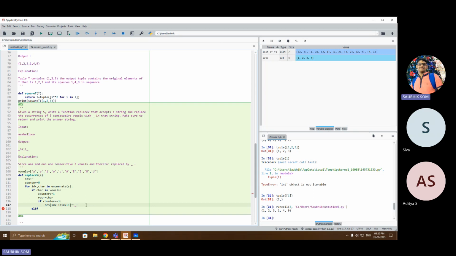And yeah, we have to make the counter again equal to 0. Counter is again equal to 0. I'm again making the counter, and just do else. Don't need elif. Else.